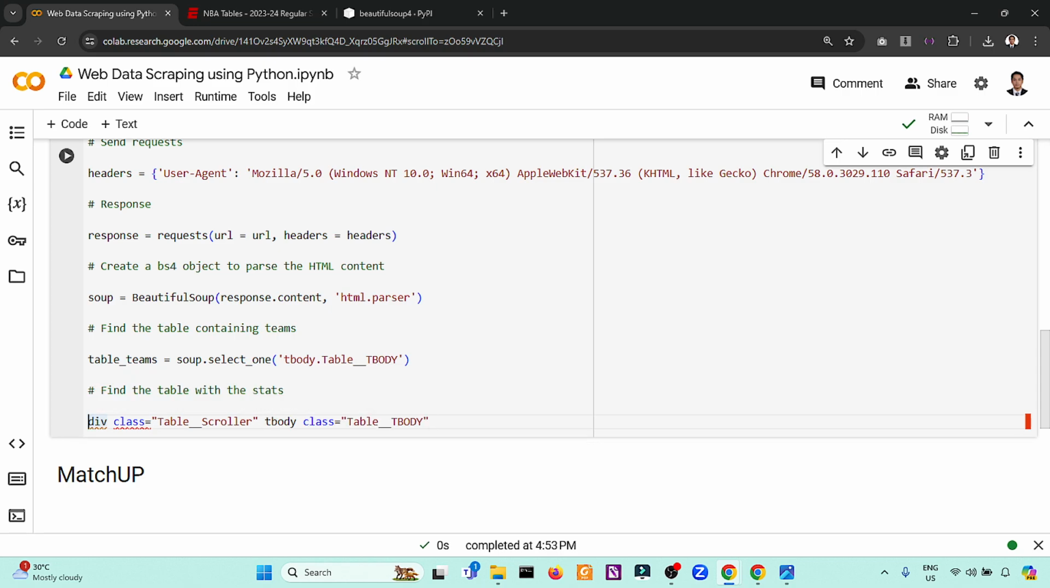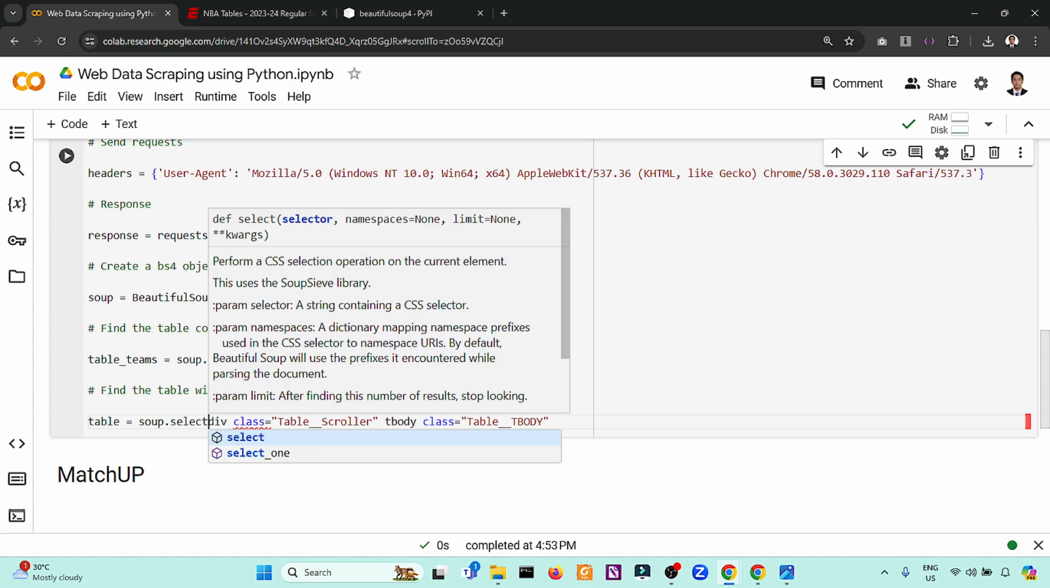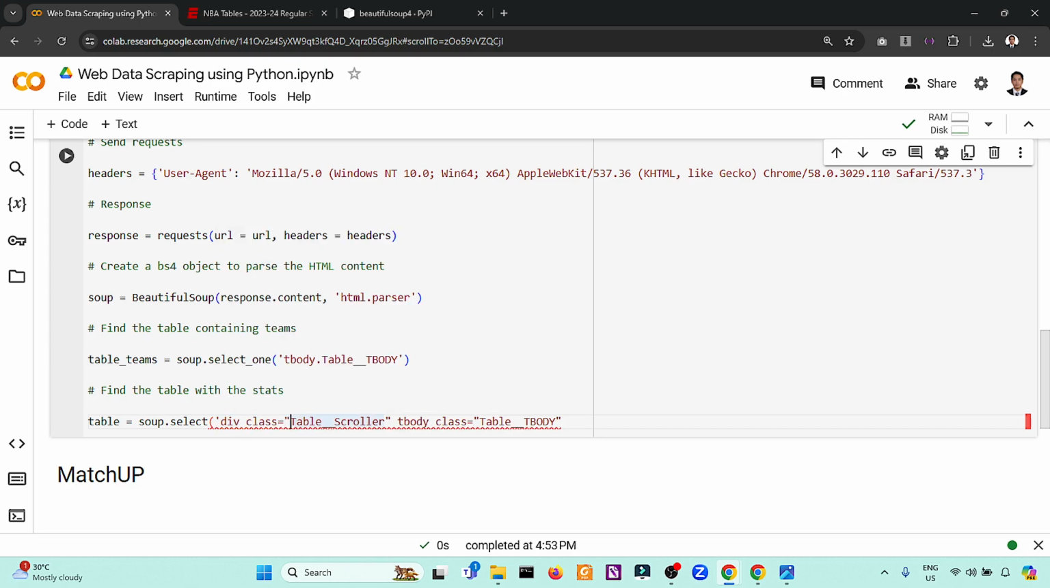So in order to code this one, we now have the table for the stats will be under soup.select, under the div with a class of table scroller and under the tbody with a class of tbody, and we only need the first instance. For sure, there are many instances of this combination of div.table scroller and tbody.table body inside the HTML, but we are only interested in the first instance.